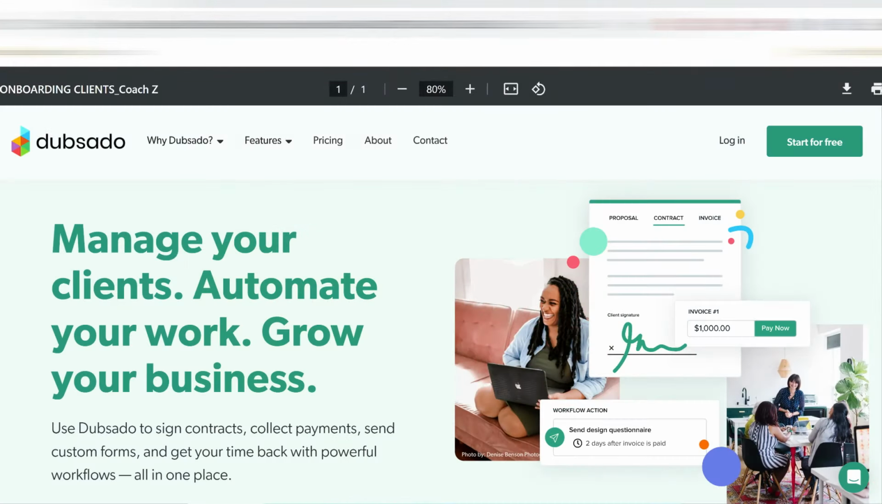And this was introduced to me last year, I think. Last year, yeah, I believe so. Oh my God, I'm lost. Last year, when I enrolled in a coaching program, one of the coaches shared the Dubsado platform and onboarding the clients, and I immediately fell in love with the platform, and I've been using it since then.